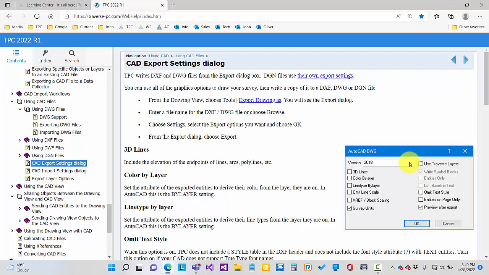Okay, so I could send the type of file the data collector wants. I can select the version of that type, and I've got a lot of options in here that can simplify that data. We took a look earlier, when we were talking about managing layers, about using these Traverse layer names and combining those with the entity layers to get that richer, more stratified layer setup. And for field work, that can really help.